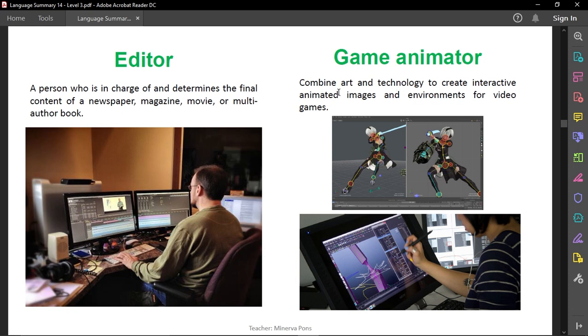Game animator. Combine art and technology to create interactive animated images and environments for video games. Okay, so basically, these are the people that make the animations for video games. In this case, this is from Nier Automata. This is 2B, and here he's making the animations.